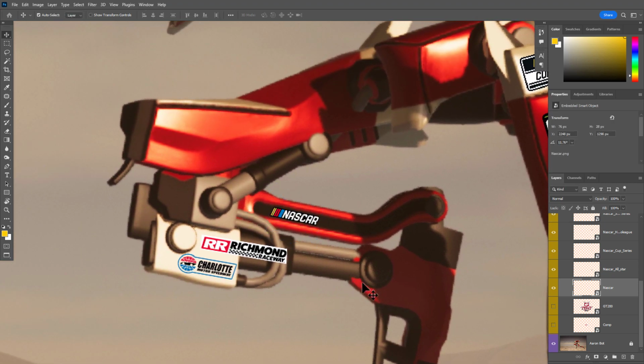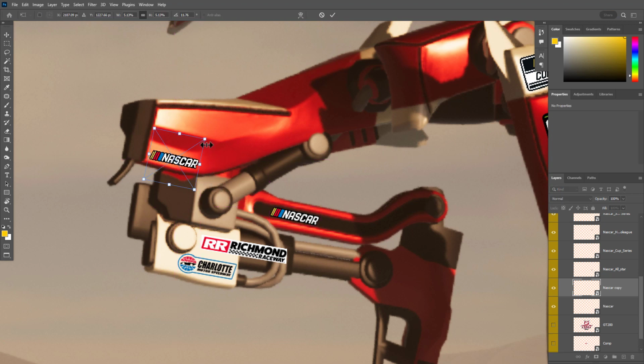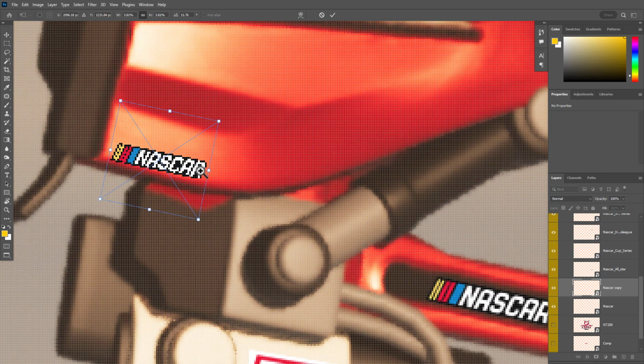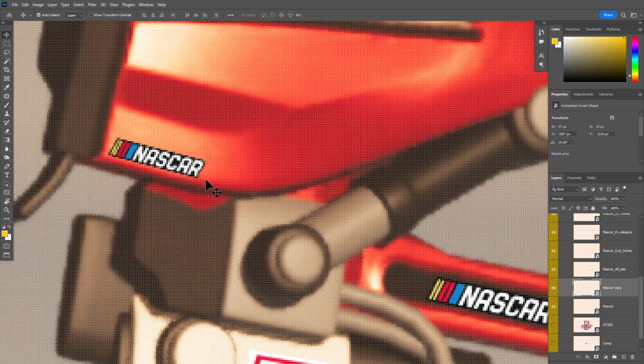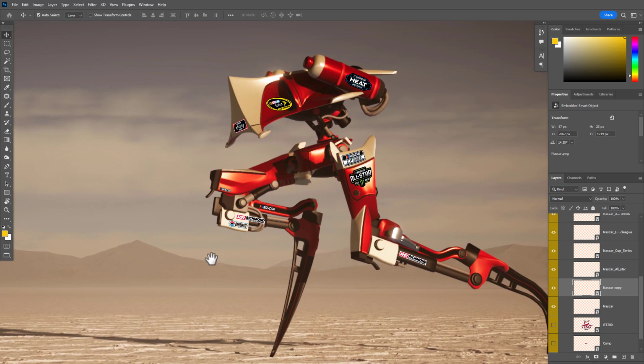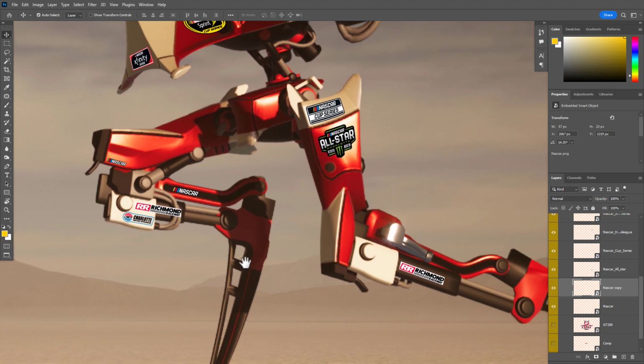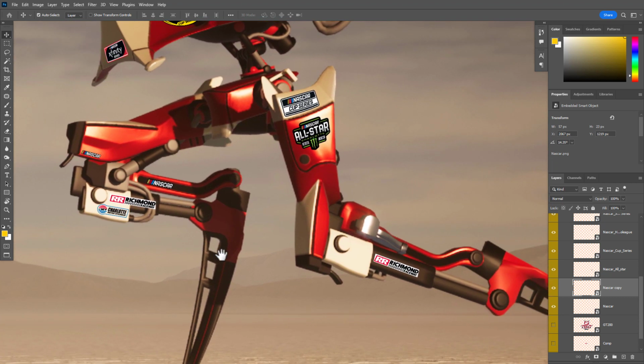And since I already have it there, I can also hit Alt and then move it over here. Control T. This is one of the cute stickers that you can just populate whenever you feel like it on any small surface. And it would add a really nice clutter overall. I could also add it here.